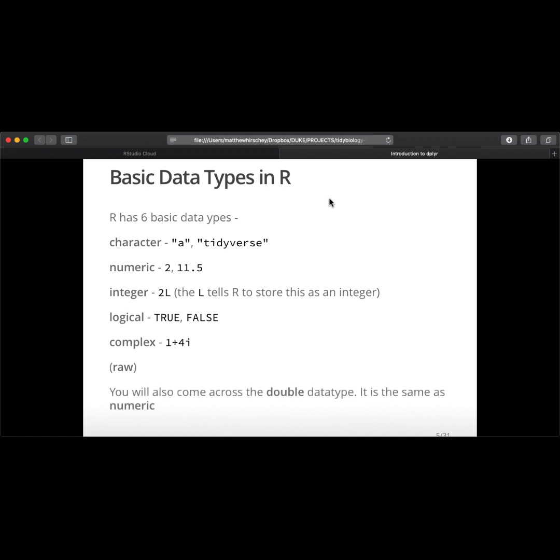You'll also come across the double data type, or DBL, and for historical reasons, this naming exists, but it's basically, when you see double, think numeric. So numeric and double, they're interchangeable.